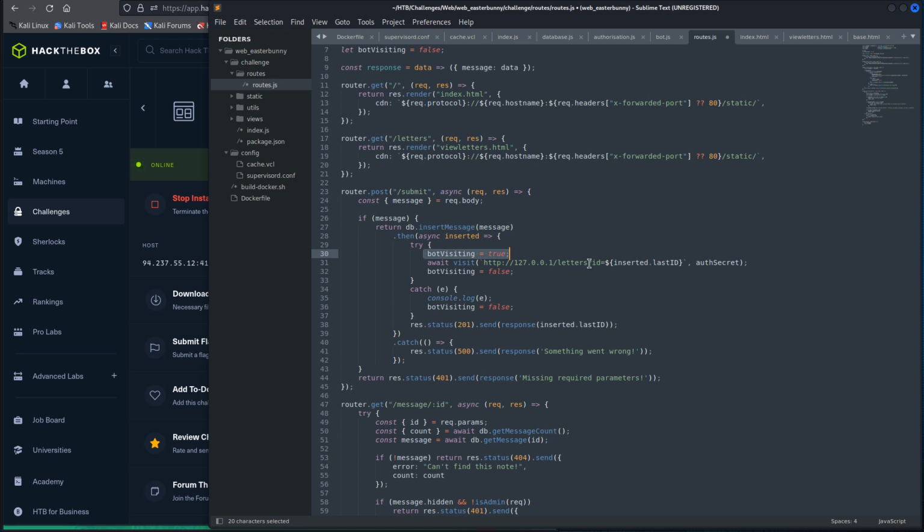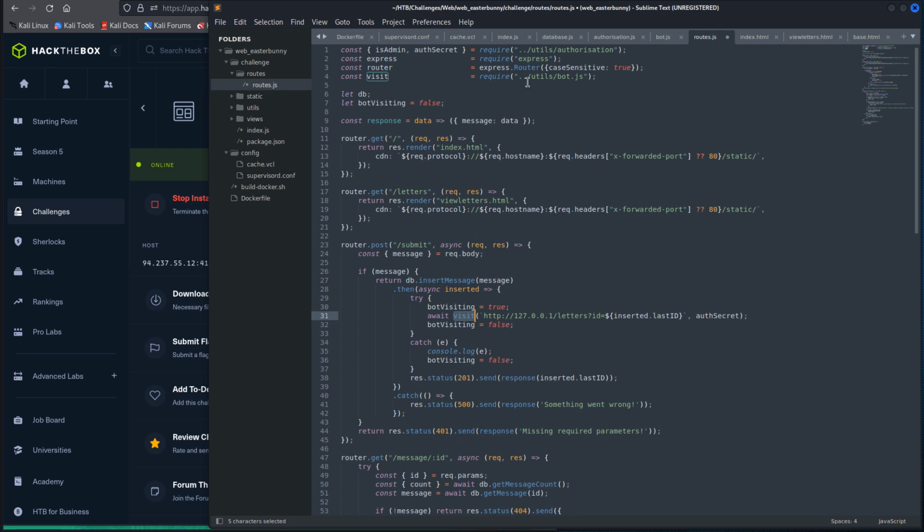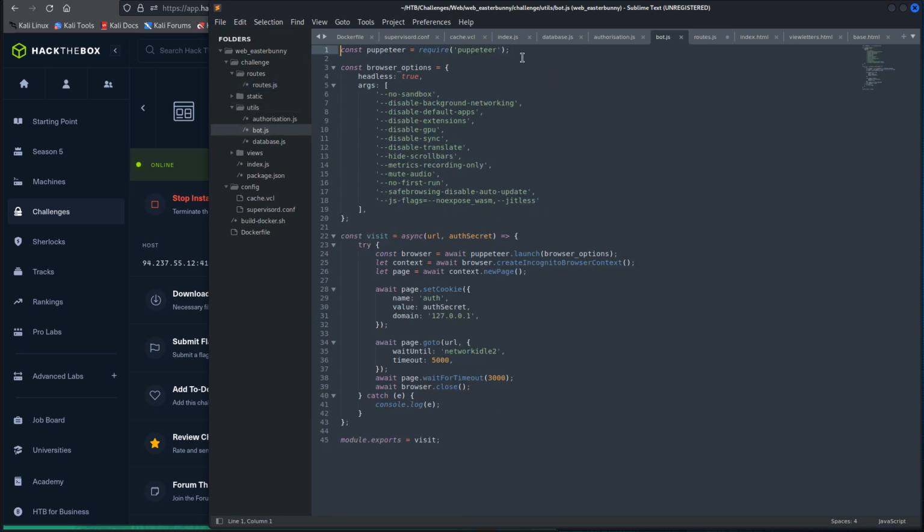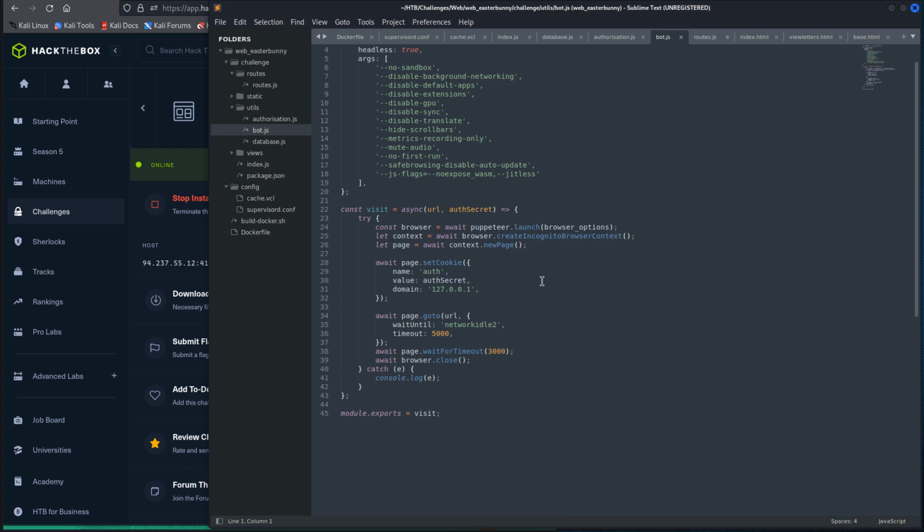It gives it this URL. If we look at visit, we can see it's being run by the bot.js file in utils. If we look at that, we can see here it's using Puppeteer, starting up Chrome. This is typical; you'll see it in a lot of challenges where it's simulating some kind of user interaction, usually an administrator or something, which we see here, right?